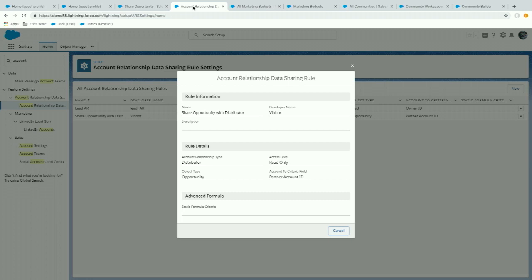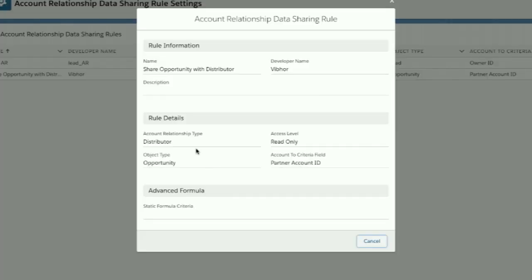So what happens is, before you set up this account-to-account relationship, you have to identify what you're going to share via this relationship. So if you remember, I picked distributor, and this is the administration screen where you will just come and set up that. So here, what you're defining is that if I pick the relationship as a distributor, I want to share opportunities in a read-only fashion. And if I need an advanced formula, I can build that. So let's say, for example, if I want to only share opportunities that have probability of 75% and more, I can put a formula right in here and save this record.